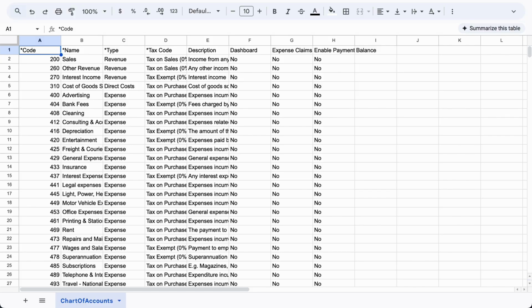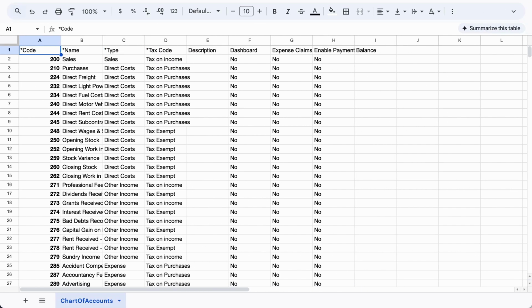Let's make a few changes to the CSV file to customize it to our business needs. Each account must have a unique code, and the type and tax code must exactly match the options in Xero, as shown in the template's instructions. We've copied and pasted our previous chart of accounts details into the code, name, and description columns, and added the type and tax code to match our Xero settings. Once your file is ready, save it as a CSV.